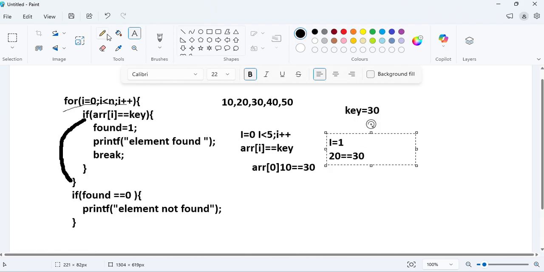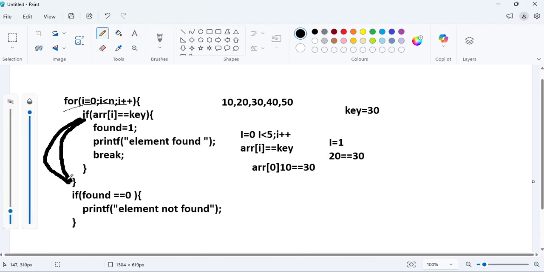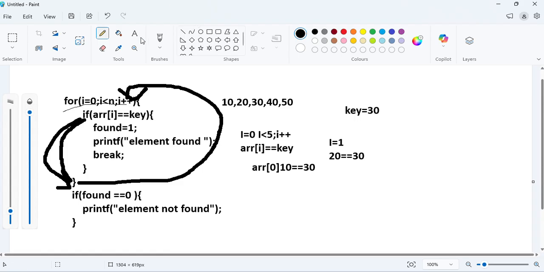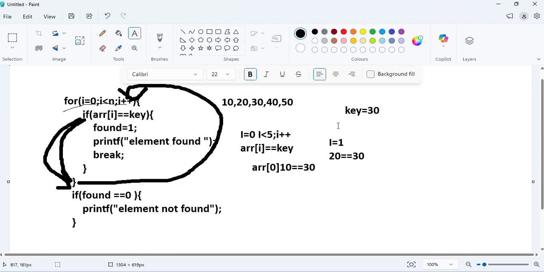So it again exits the if condition. Then it increments the i value. The i value was 1, now it's 2. So i equals 2. Then arr of 2 equals to key. Arr of 2 means 30. 30 equals to 30. The condition is true.